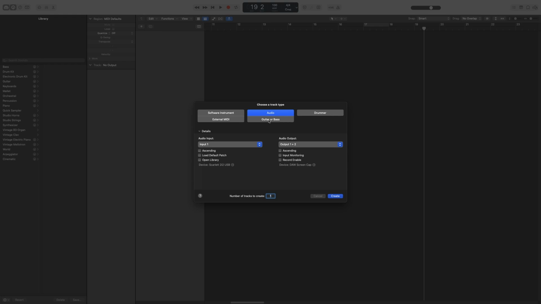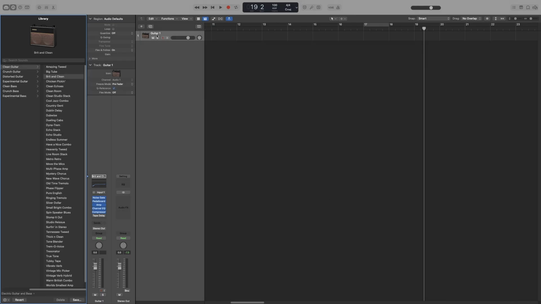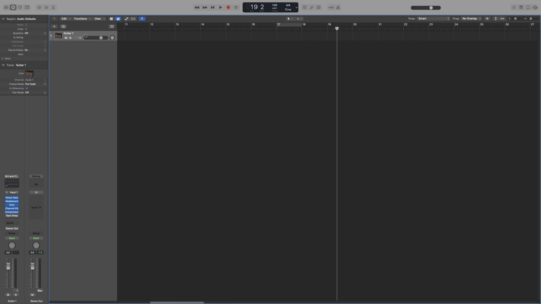Now, below audio track, we have guitar or bass. This too is an audio track. Now, when I select it, you can see that load default patches, open library, and usually input monitoring are on. So when I select this track, it creates a track with a chain of plugins that is used with electric guitars. So other than that, it's just an audio track. Let's have a look. So it created a new channel with all the new plugins. Let's delete that to go back again.